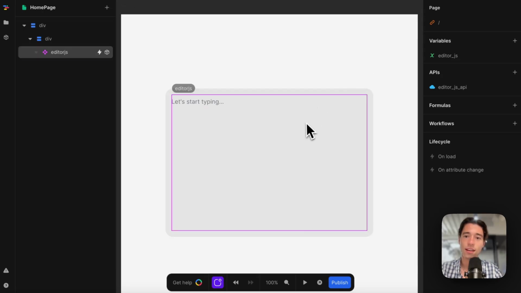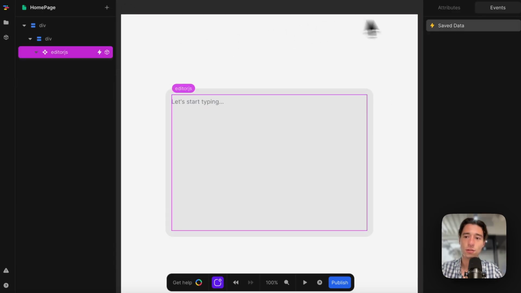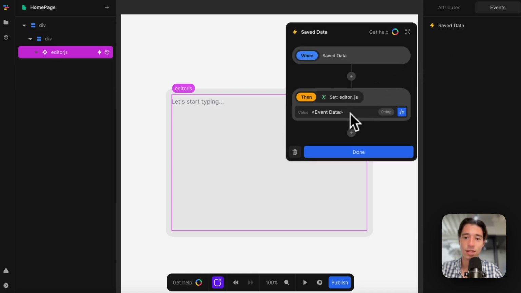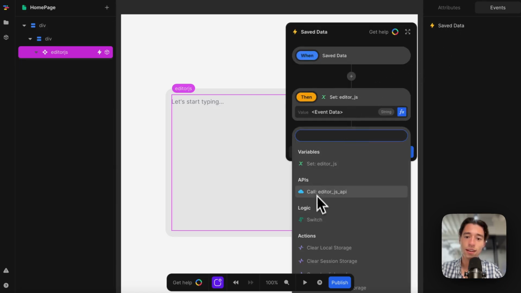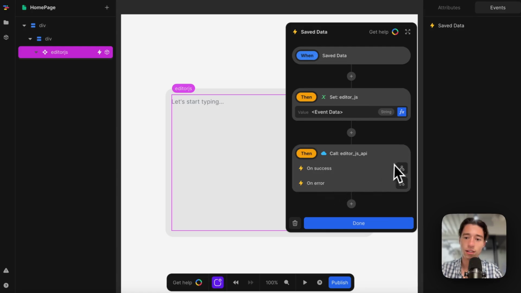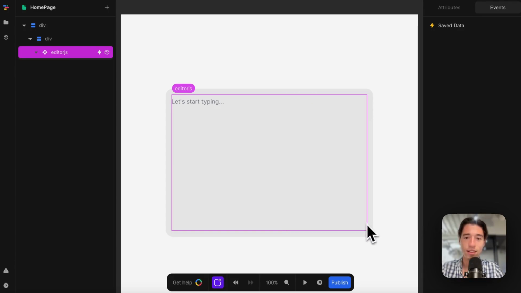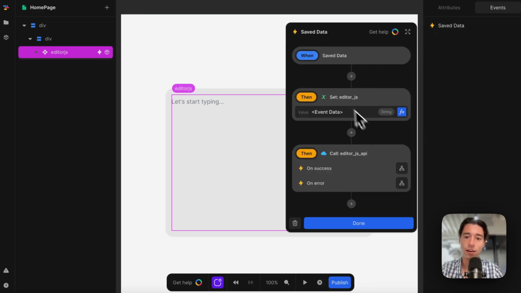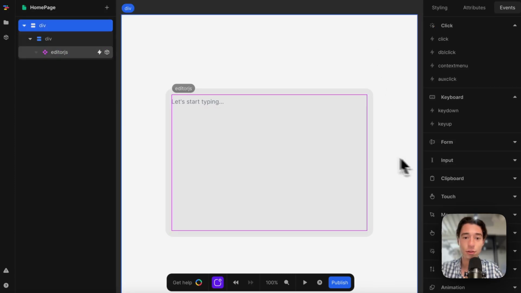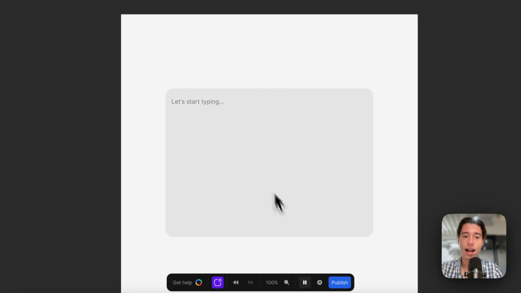Let's close this. What I want to do is go to save data. I want to update my variable, and then make an API call to the API that will then update the data after the variable has been set. So this is now happening. This API call is now happening every time I input something. Very cool.